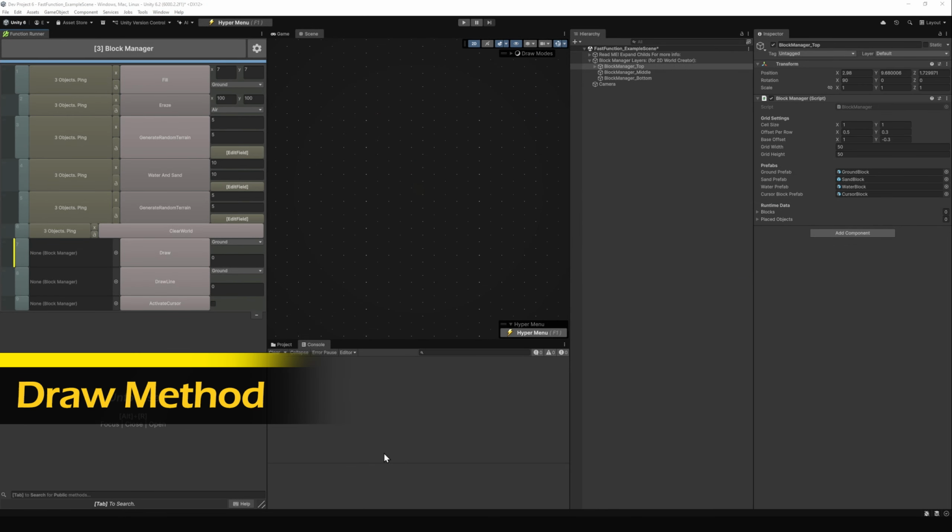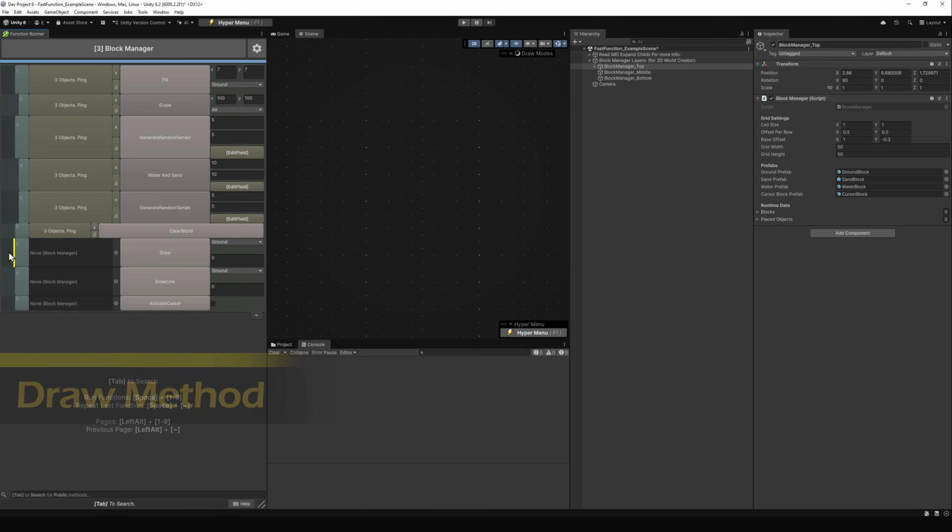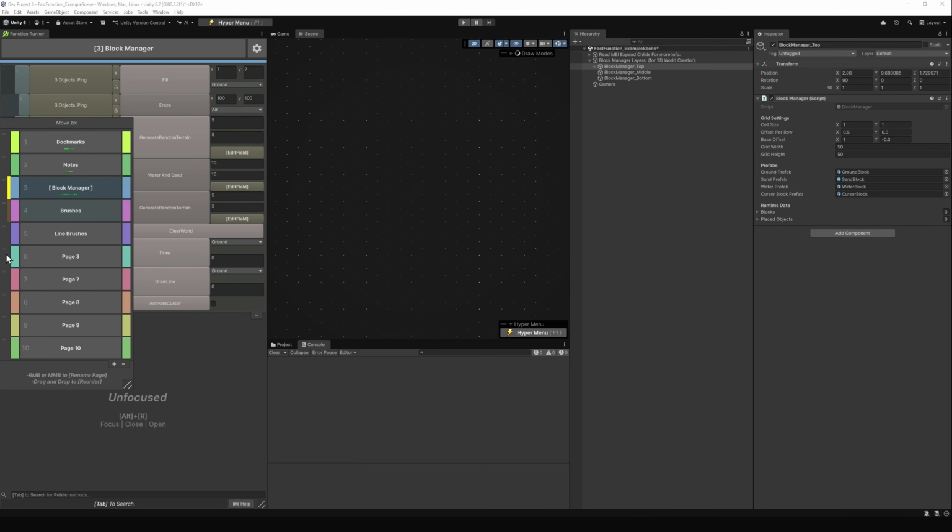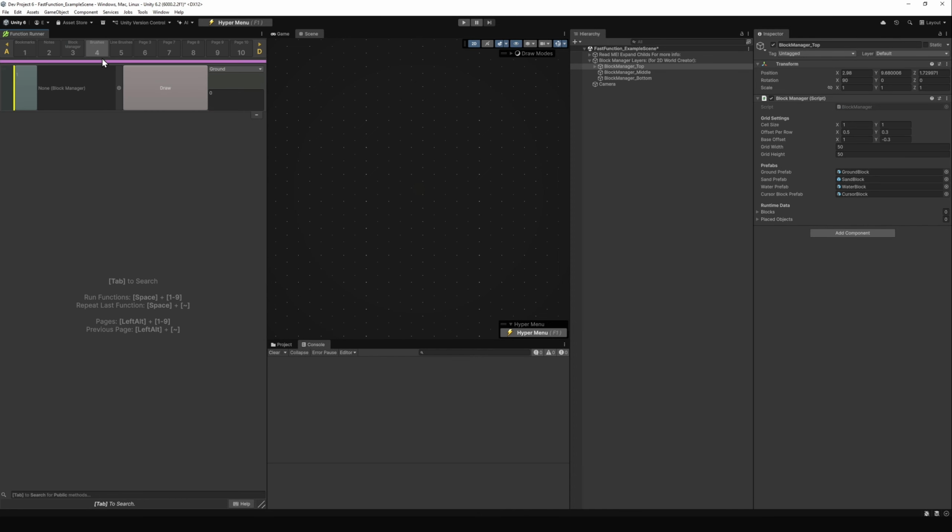Now I want to show you how to use the drawing methods like this and this one, which is drawing a line, and this one is simply drawing with the given radius. I will move this method to another page like brushes, and simply what I need to do is select the layer and press space 1 to start drawing the blocks.